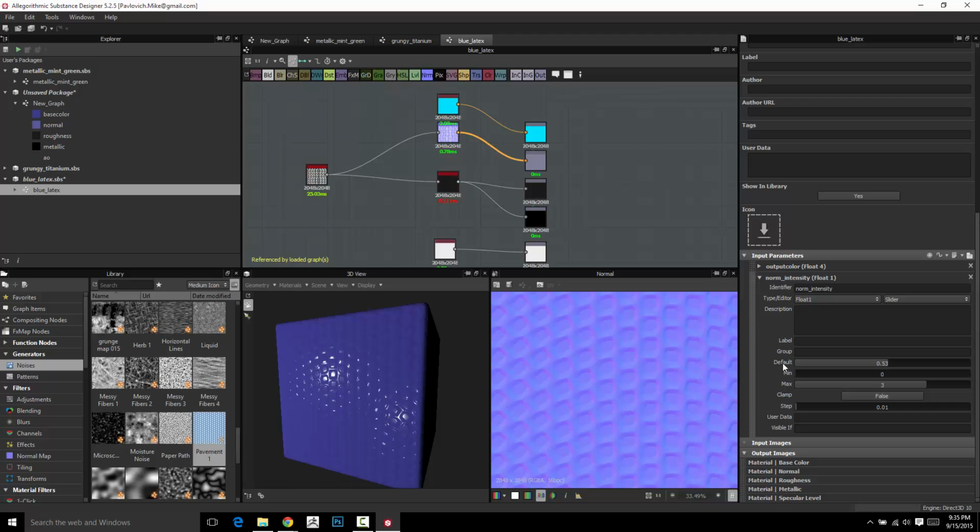Now for this one, the default is 0.53. If you want to make it so that it's like super intense for the end user at first, you can go ahead and do that. We'll make this 0.5. So if you double click this number in here, you can just type in a number.